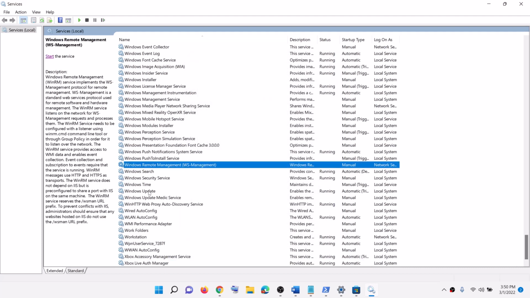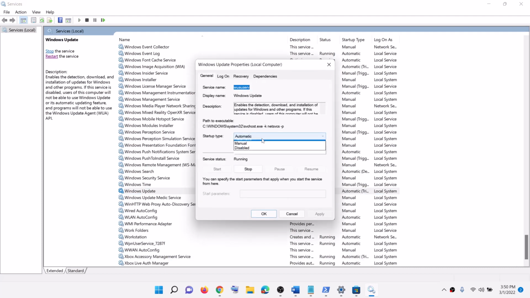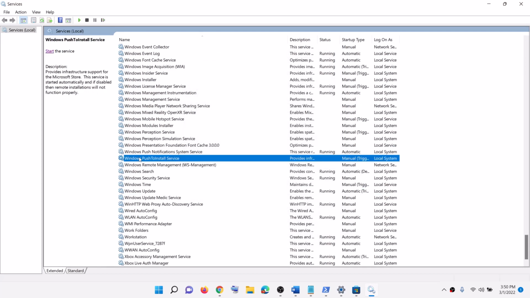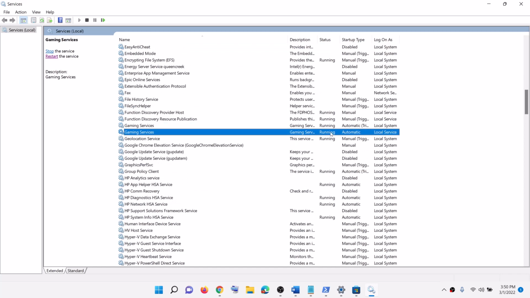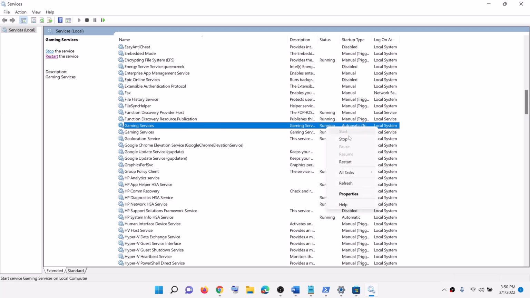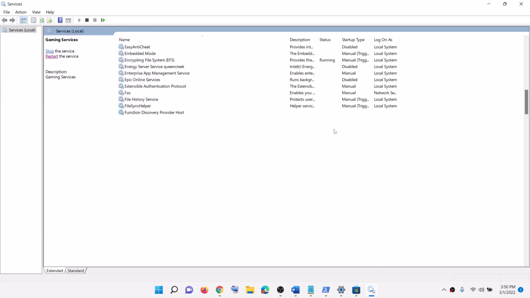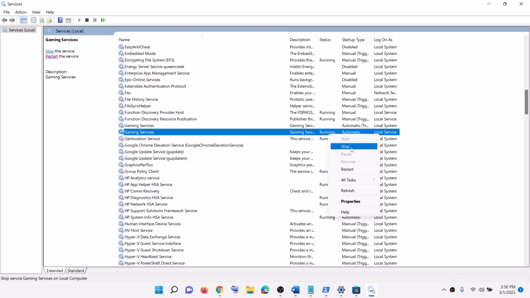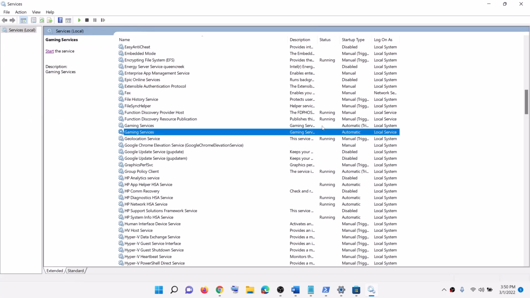Now find Windows Update, make a double click on Windows Update, set it to automatic, apply, click on start and then click on OK. Now find gaming services in the list. Make sure gaming services are running. If not running, make a right click, then click on start. If it's already running, then stop it and then restart the service. So make a right click, then click on stop, then again make a right click, click on start. Now restart the gaming services.